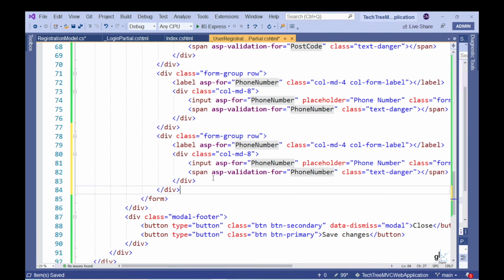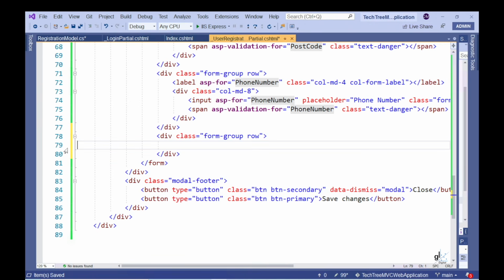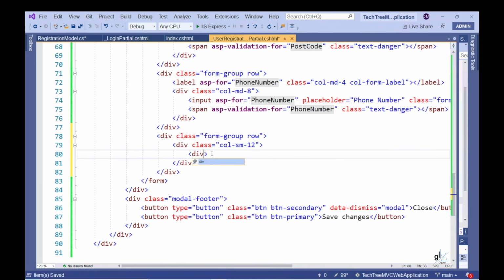Let's include the Accept User Agreement field, which will be a checkbox field. All of the other fields are text input fields. Note that we are appropriately wiring up each field to its corresponding property in the registration model class by applying the asp-for helper tag.